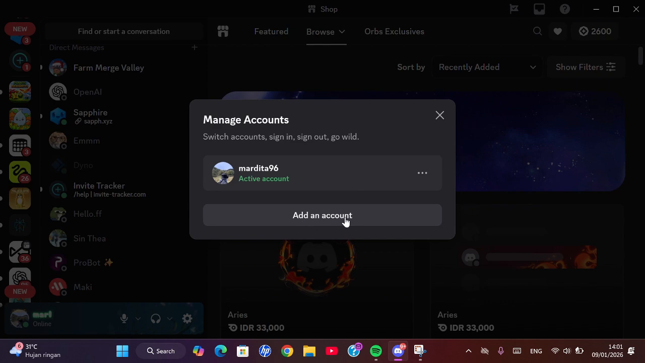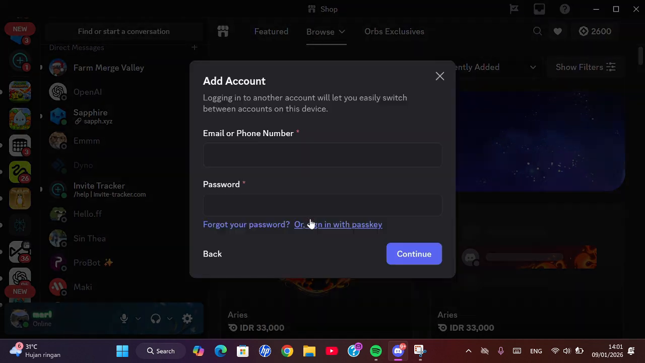If you want to add account, just click on add account right here. You can add your email or phone number and then password and then continue.